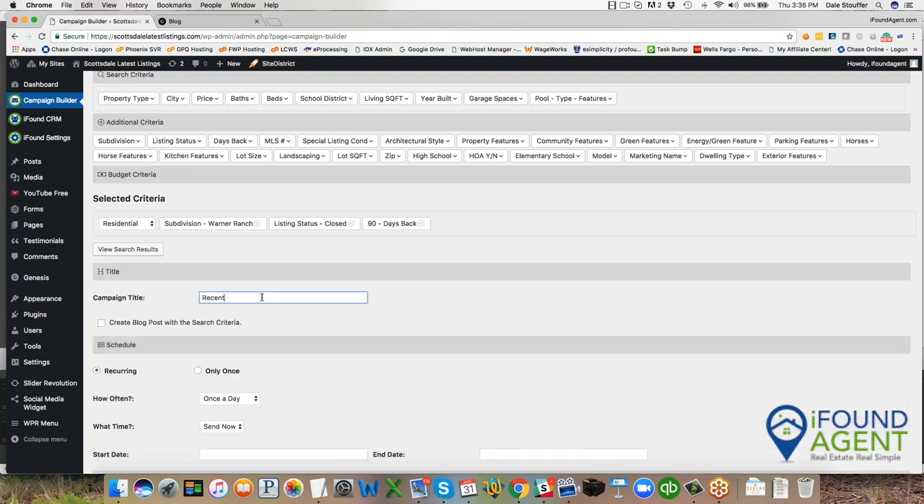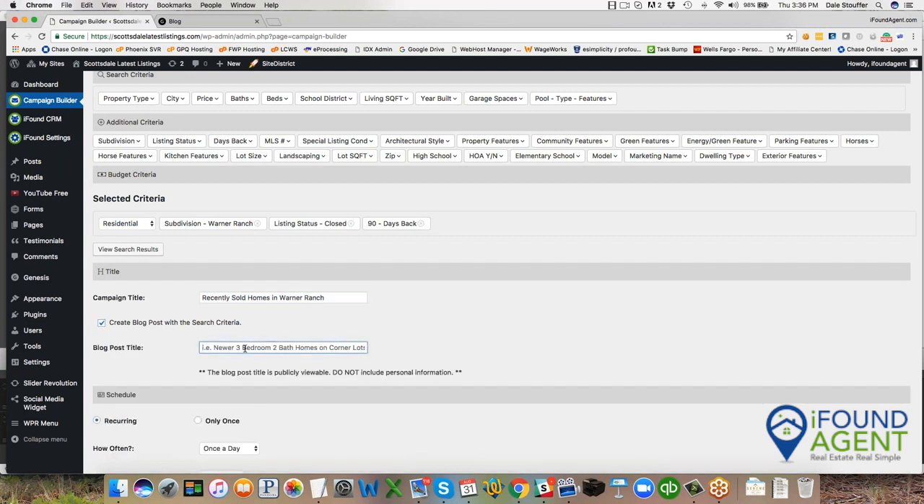So "Recently sold homes in Warner Ranch" is the name of my campaign. And I'm going to copy this, and I'm going to create a blog post. Why am I creating a blog post? Because I want some content on my website, and I don't have time to create a blog, so I'm going to have the system create a blog for me. So I'm going to make this title first. So, in the past 90 days.